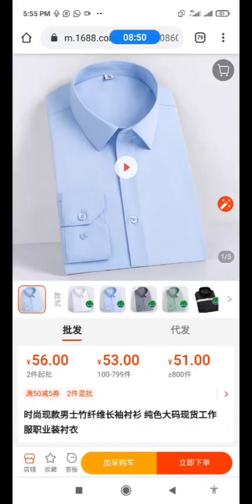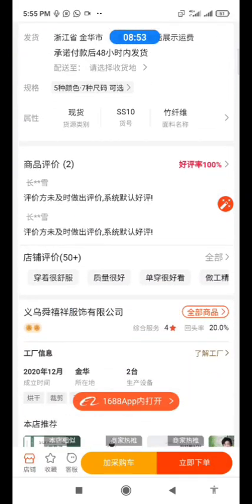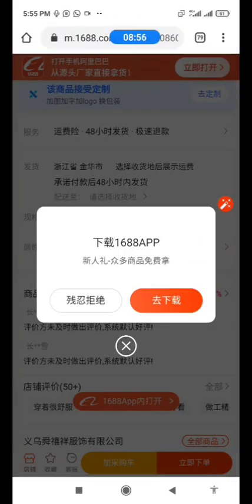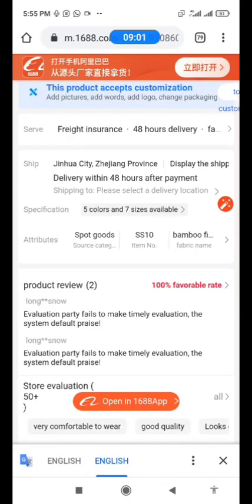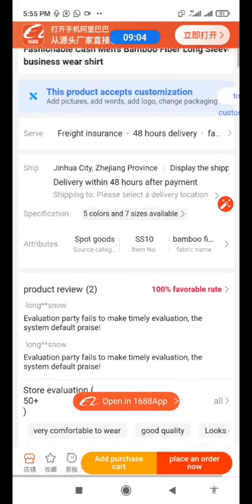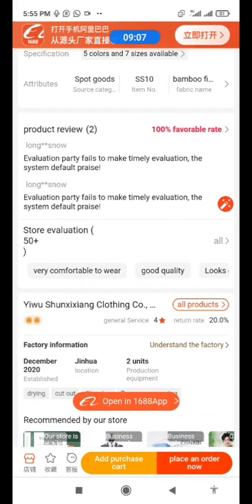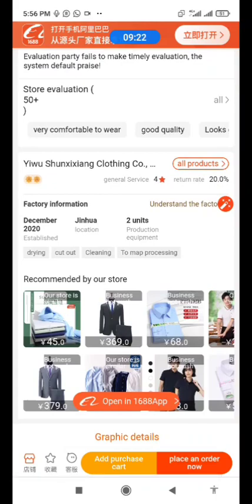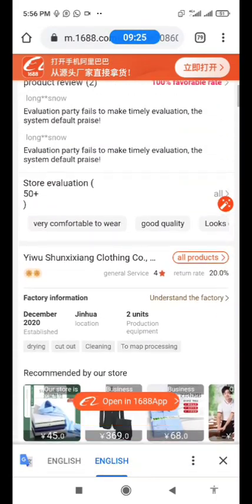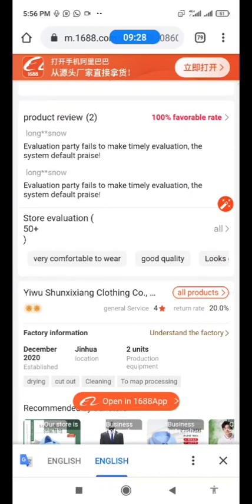Let me check this one. I think this one has evaluation. Let me change to English language. Right, so this one has evaluation, store evaluation 50 plus, four star, return rate 20%. This is good evaluation. So these are some of the things you need to check for in the supplier store.